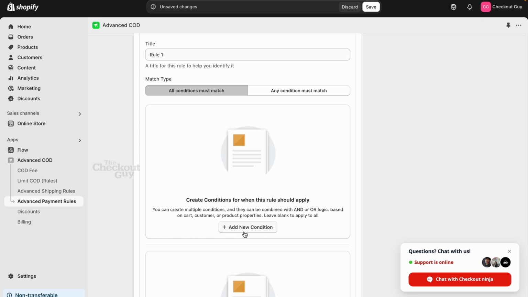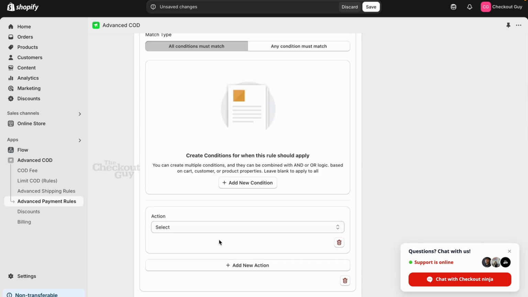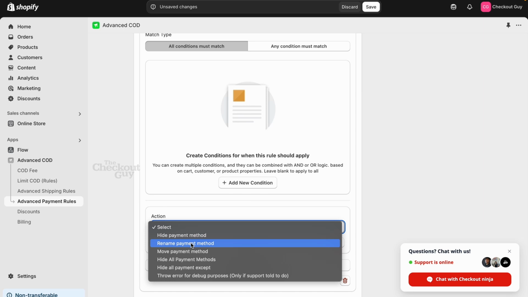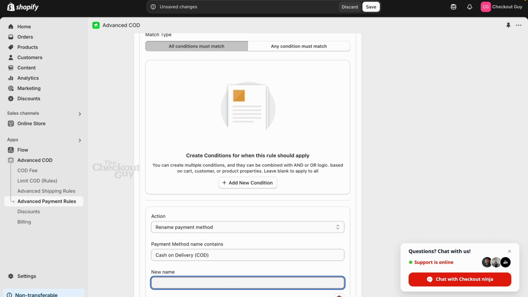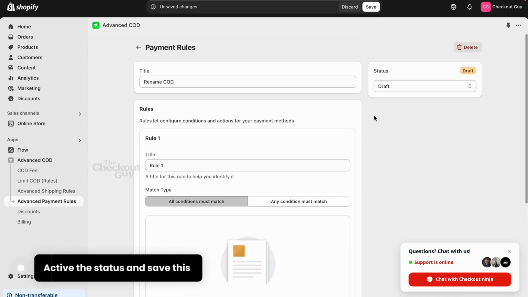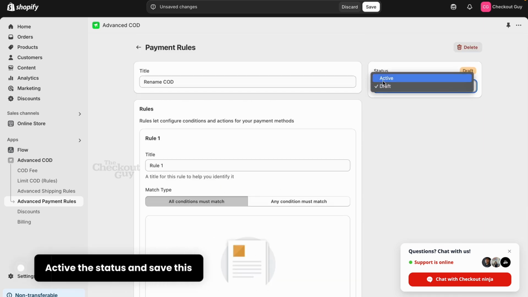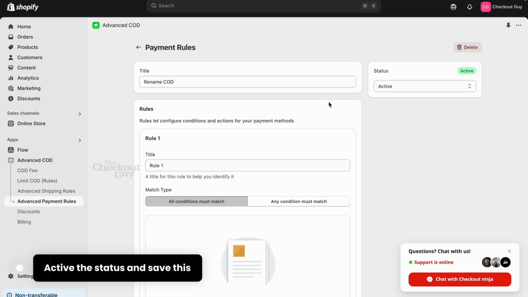You don't need to add any conditions. You can add the action, select rename payment method, and give your existing payment method name, that's cash on delivery, and you can change it to your new name, pay on door, right? Just for an example, and you can make the status active and save the changes.